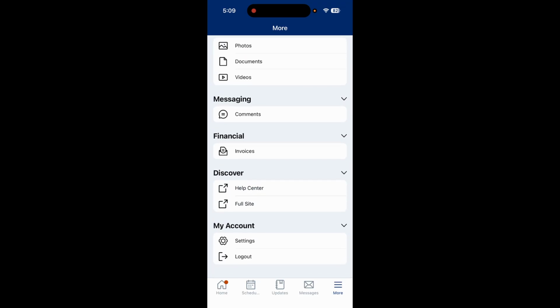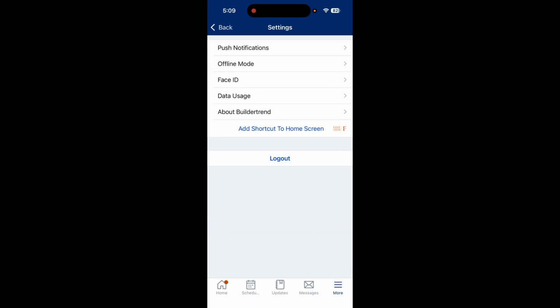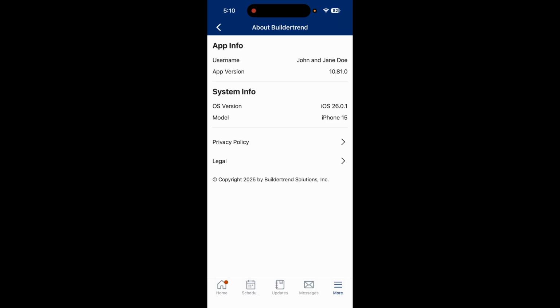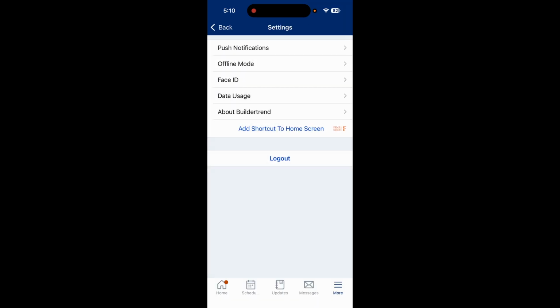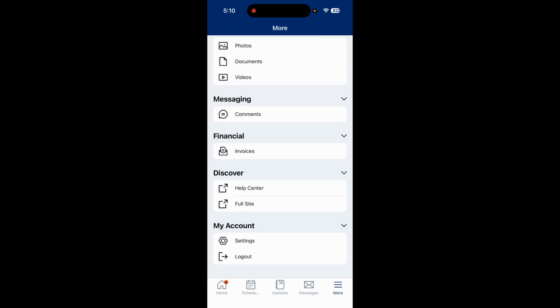And then Discovery. This takes you to either the Buildertrend Help Center if something isn't working, or the full site where you can view those things that are excluded on the app. In settings, you can change your notification settings, anything that is saved offline, add Face ID or a biometric if that is what you want, and just basics about Buildertrend. This is also where you add the shortcut to your home screen, so it shows our logo. And then finally, there's a logout button.